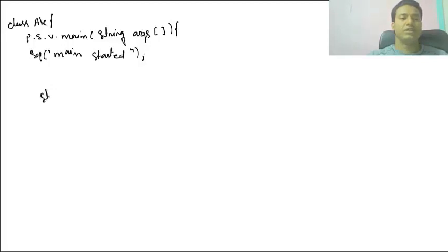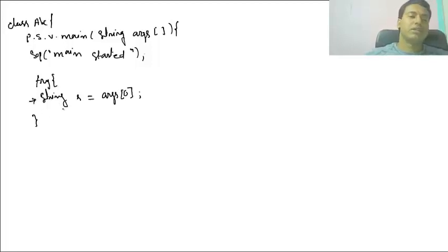Then I have, say, String s is equal to args of 0, but this statement may give an exception, and if it is giving an exception, then I have to hold that exception. So what I will do is put that statement, the statement which may give an exception, in try. It may not give an exception also, right? If you give the command line argument correctly, then this statement may not give an exception.